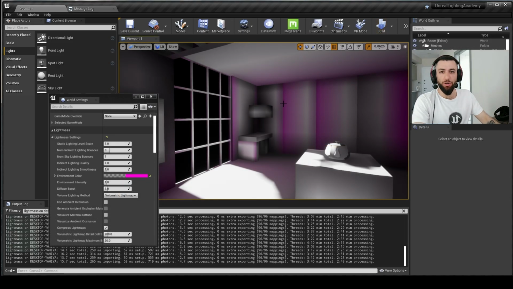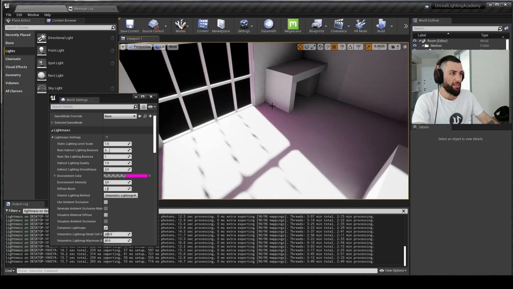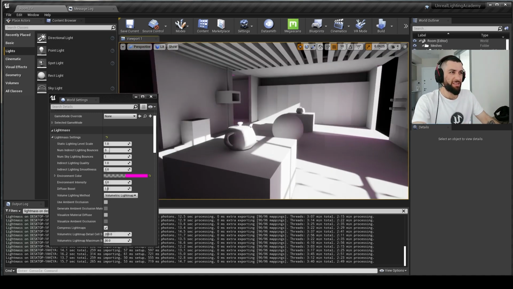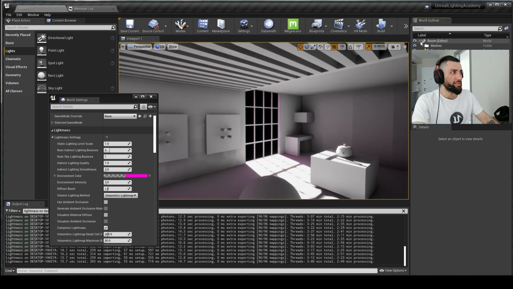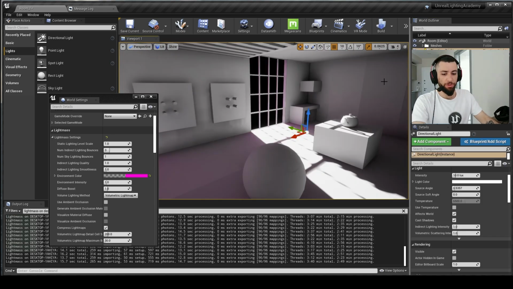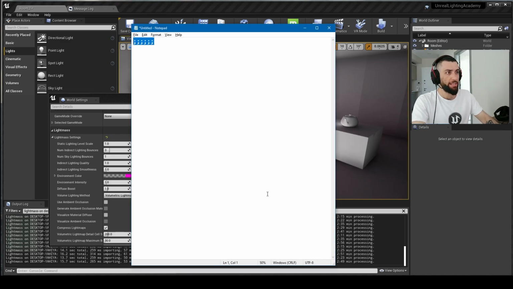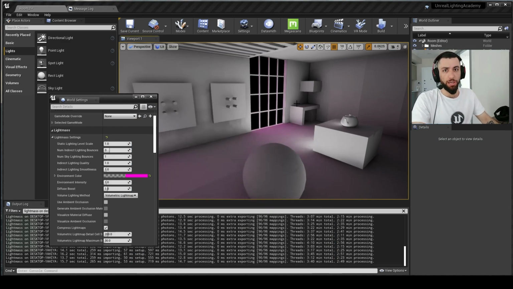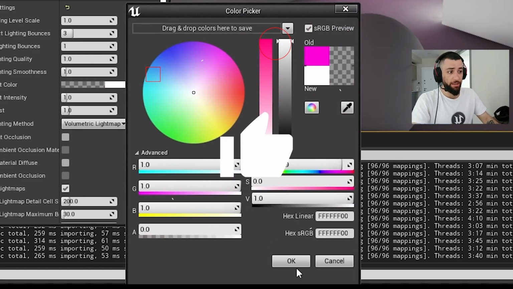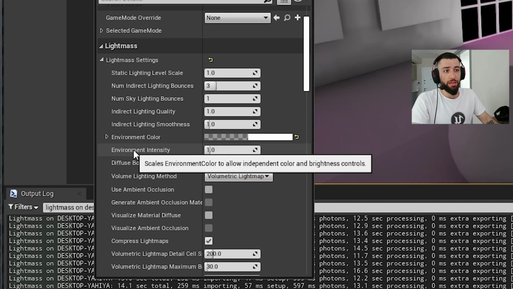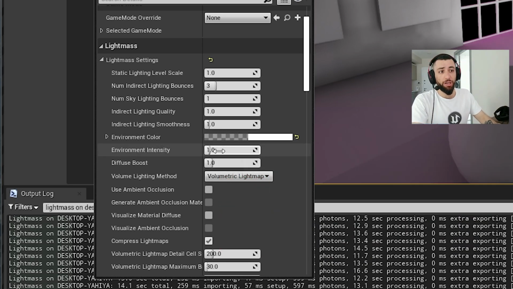So there's the color we chose, and you can see how it somehow interacts with the scene. It's kind of weird. So for this example, I'm going to get rid of our directional light. So I'm gonna press Ctrl X and paste it somewhere so I can bring it back. And I'm going to set this to a color that's white, like so. And the environment intensity is just going to make this environment color more intense.